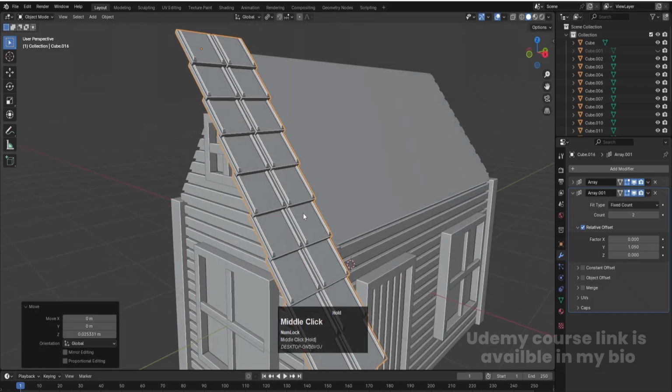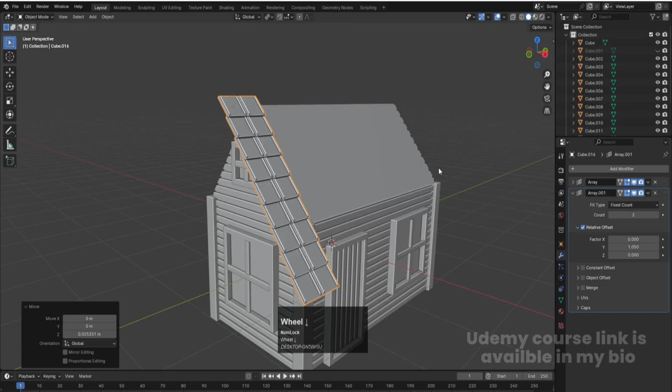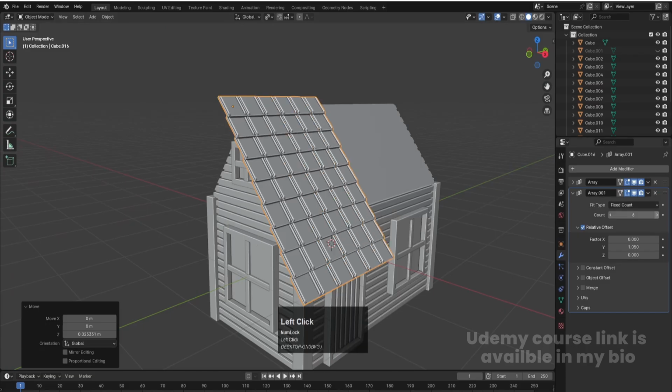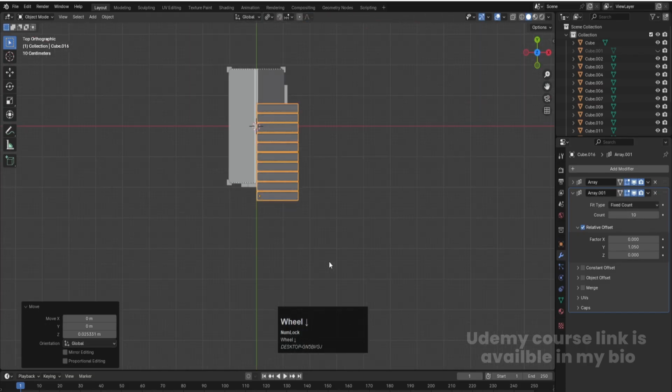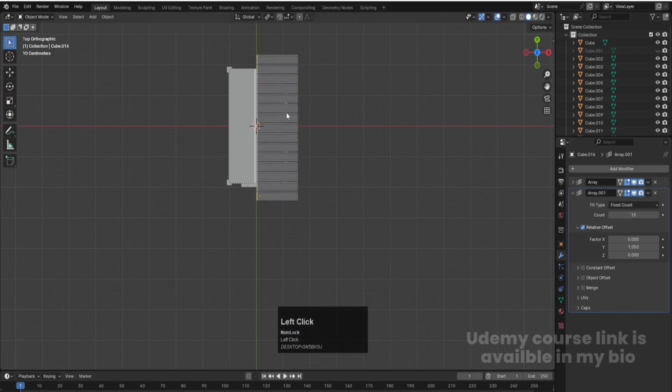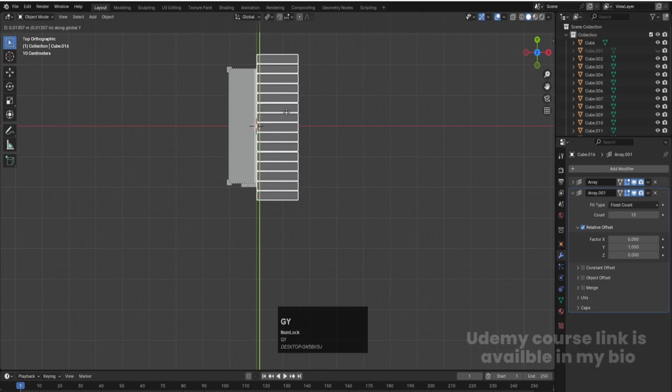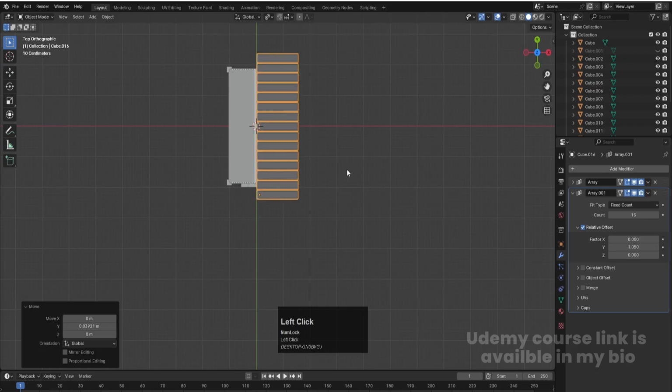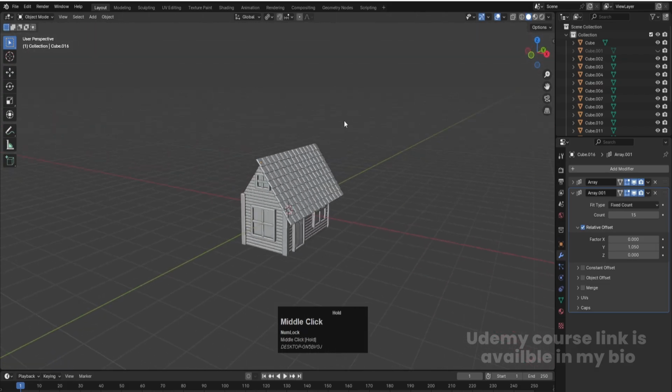Okay, now that's gone. And now select this and we will increase the count on this axis. So let's go to the top view and let's try to increase the number of copies somewhere around like this. Okay, this much looks good. Select this, G and Y, and try to bring this over here like this. Okay, this looks good to me over here.